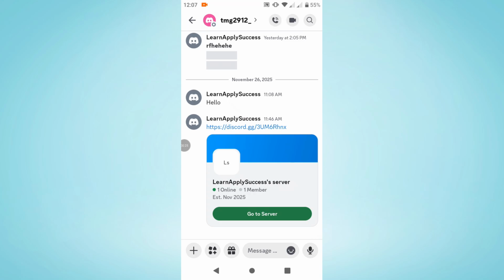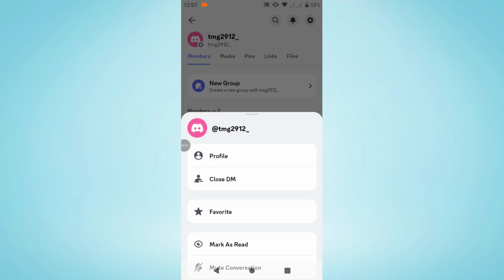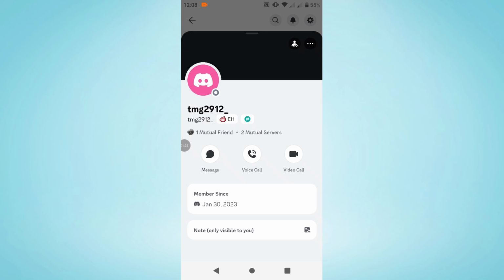So simply tap into the username here at the top you would like to ignore, and what you want to do after that is simply tap into that gear icon in the top right corner and select profile from that menu. Next, tap into the three dots here in the top right corner and select ignore.